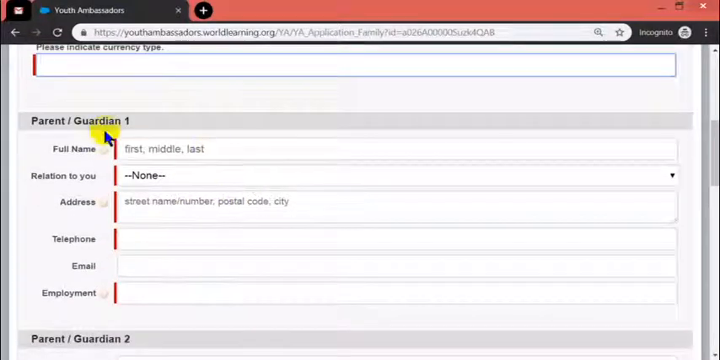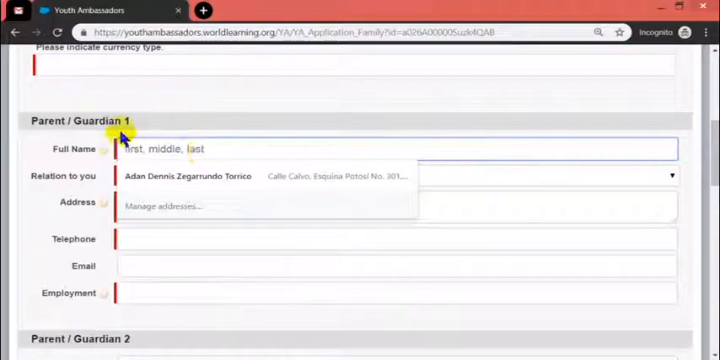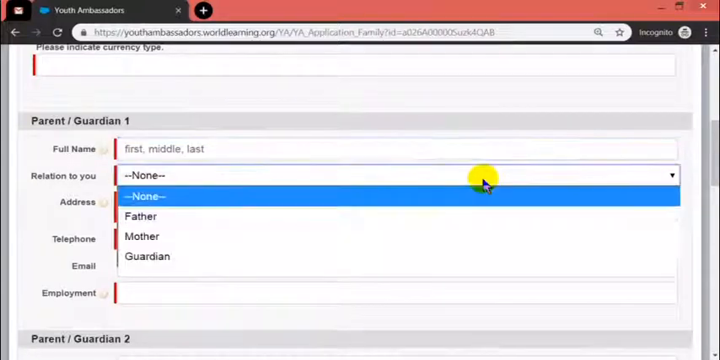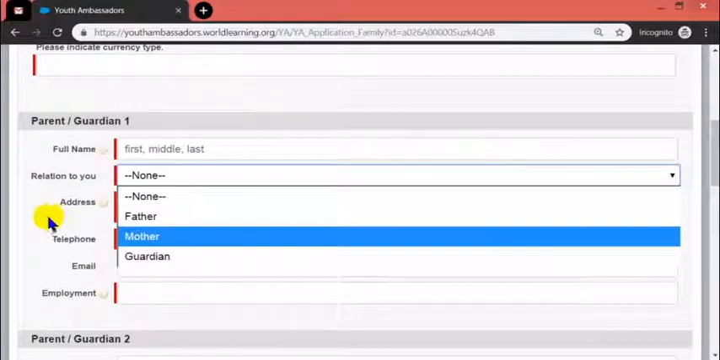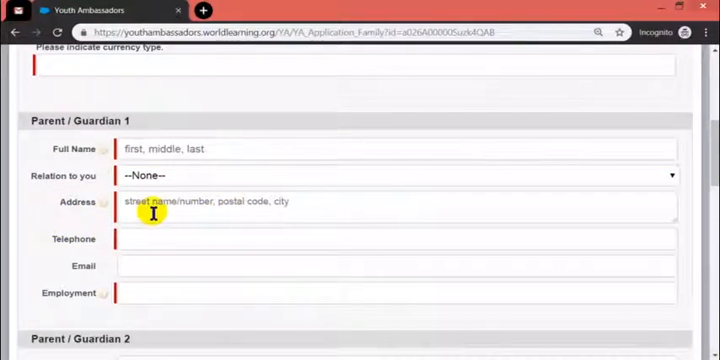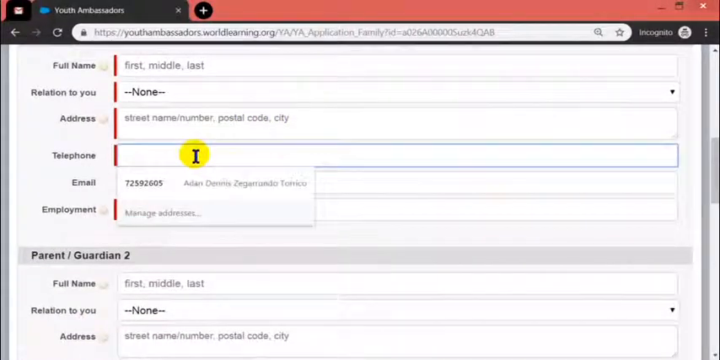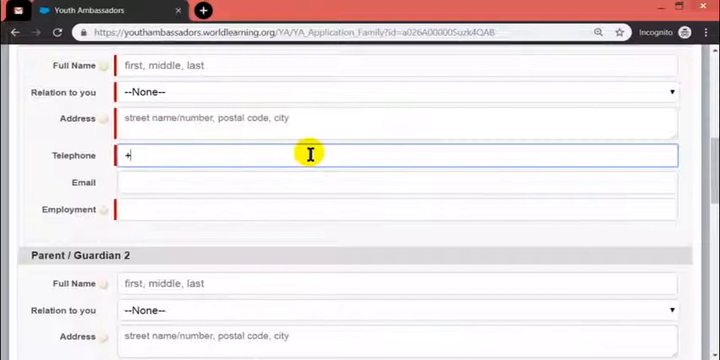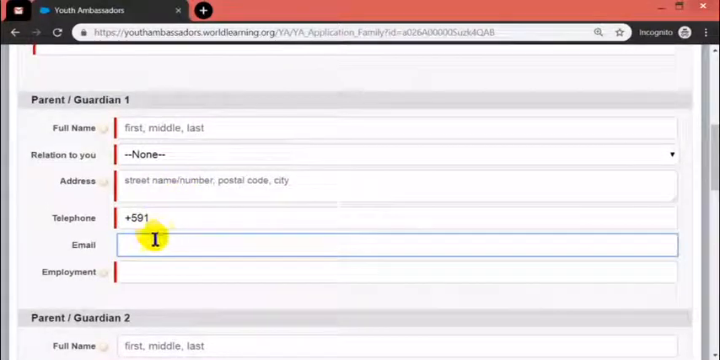Then you have your parent one. It could be your mother or your father, right? You can include the full name, so that should be first, middle name, and last name, relationship to you, either father or mother, right? Or if it's a guardian, right? The address, right? The street name, number, postal code, don't forget, 4 or 5 zeros, city, so telephone. It could be a cell phone number, but don't forget to include the international code. Yes, plus 591. If your father or mother happens to have an email, you can also write it here.